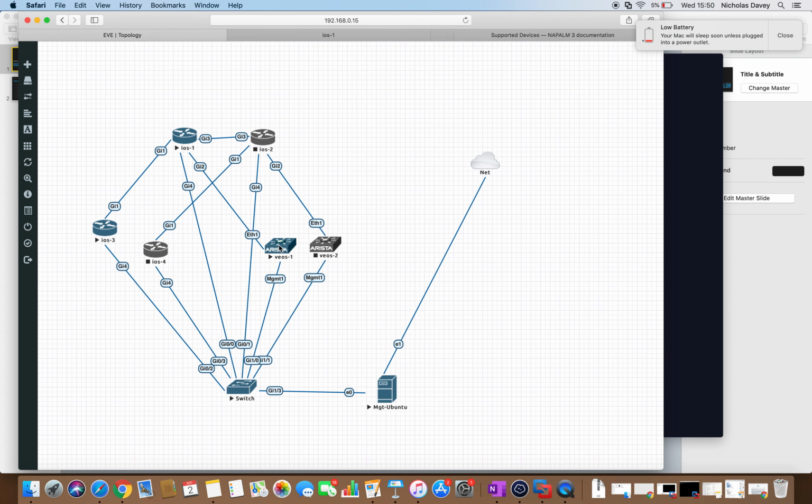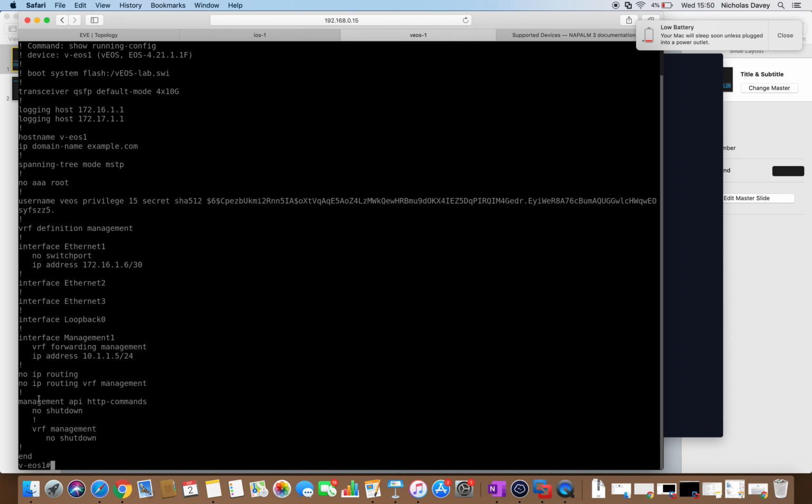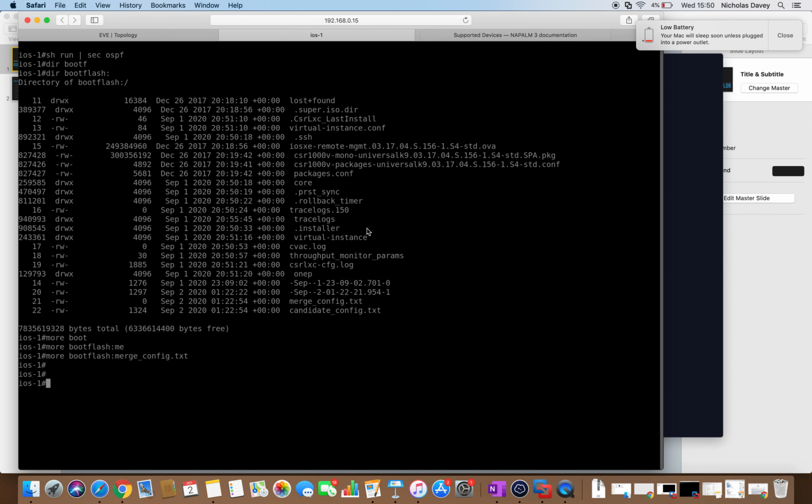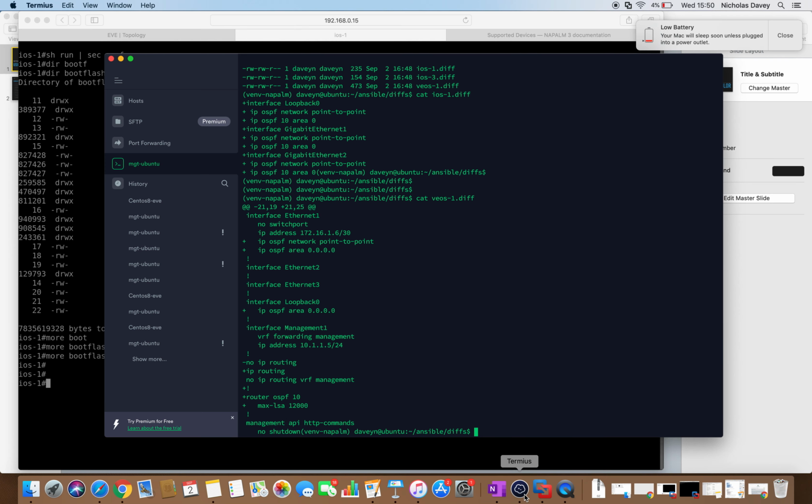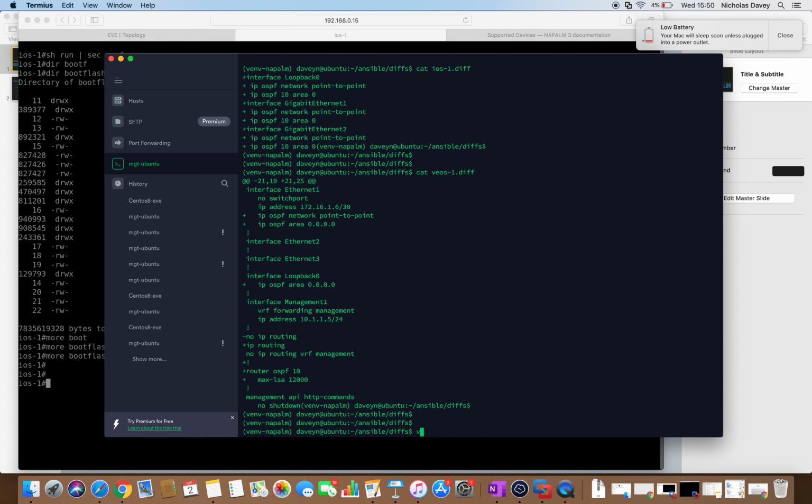The other thing just on the Arista device is if you want to enable the API on the Arista device, it's done via the management API HTTP commands, and you just do a no shut on it. I've also put my management in a VRF, so I had to configure the VRF inside here as well, and no shut that. That's what enables the API.